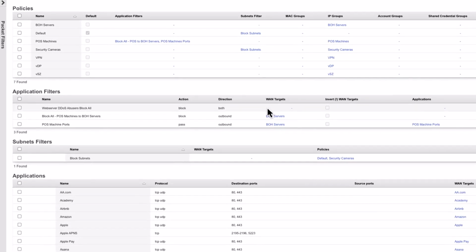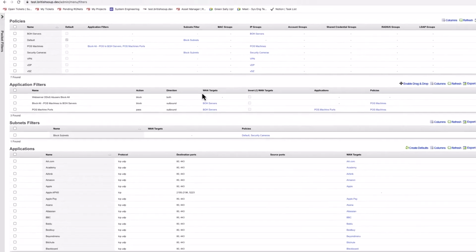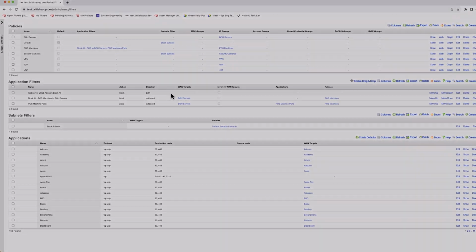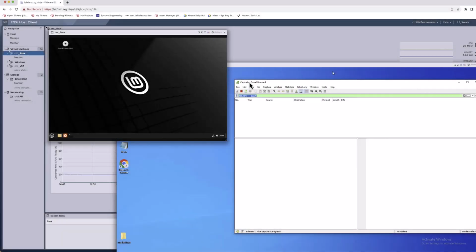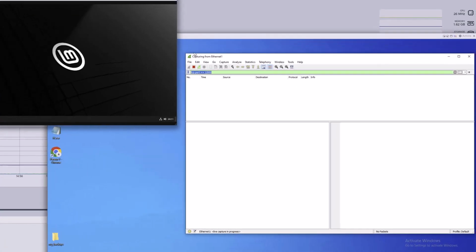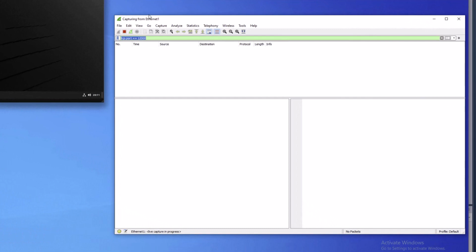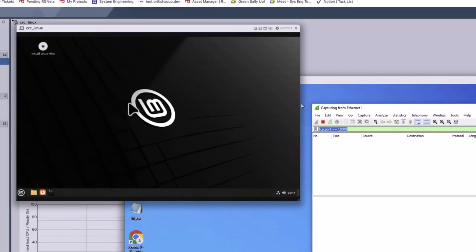So we've now set up firewall rules. And what we can do now is test this using a couple of virtual machines on the VLANs in question. One of which is a Windows machine running Wireshark. This is on VLAN 200, so it's acting as my back of house server. The other one is a Linux machine running on VLAN 400, acting as a point of sale machine.